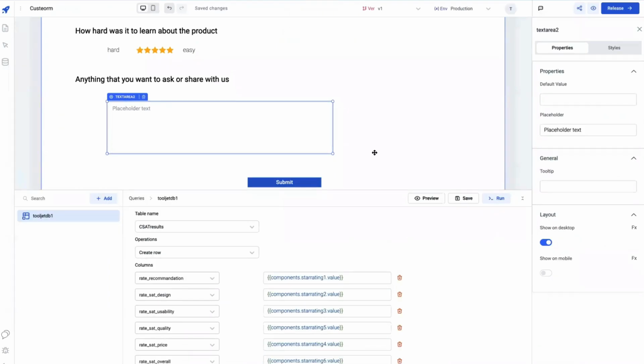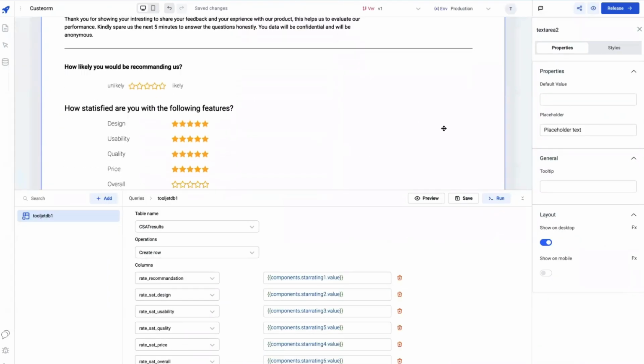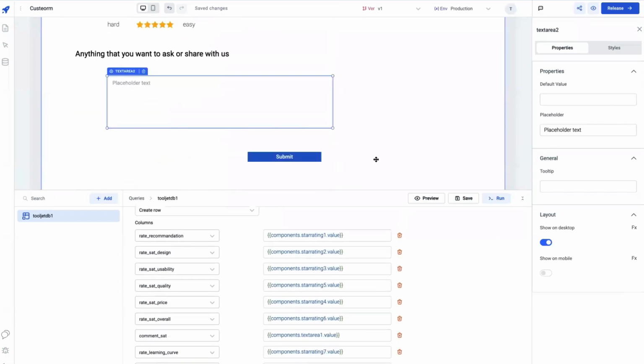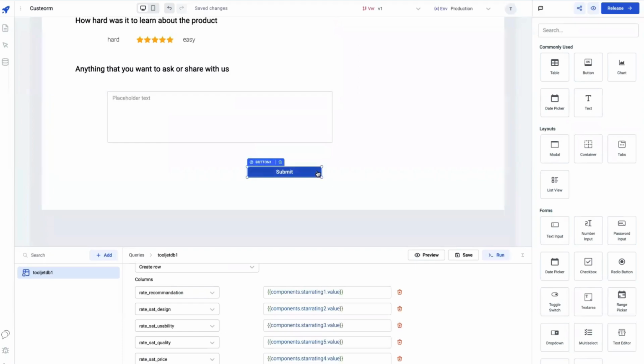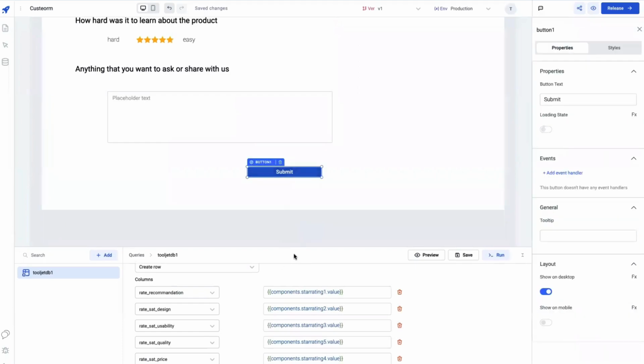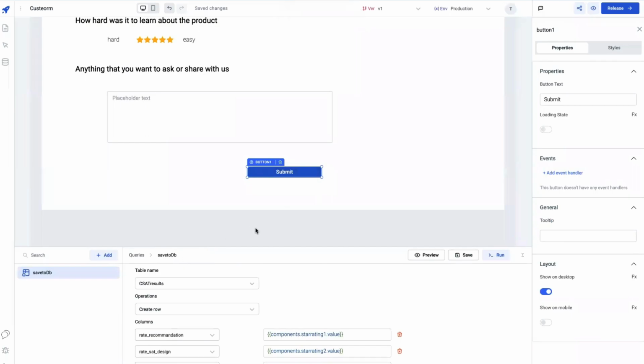There you go. So we created the whole front end first, and then we connected the database. And the one last thing that we need to do to get this done, we need to connect this submit button to run this query on click. Okay. So save DB, save to DB. Okay, it got saved.